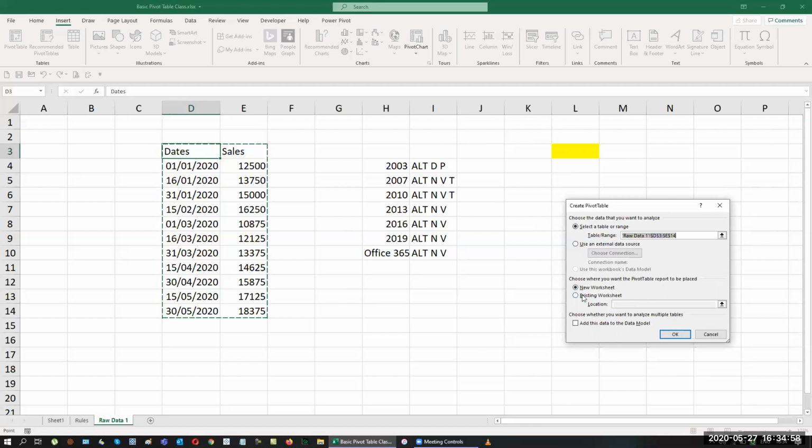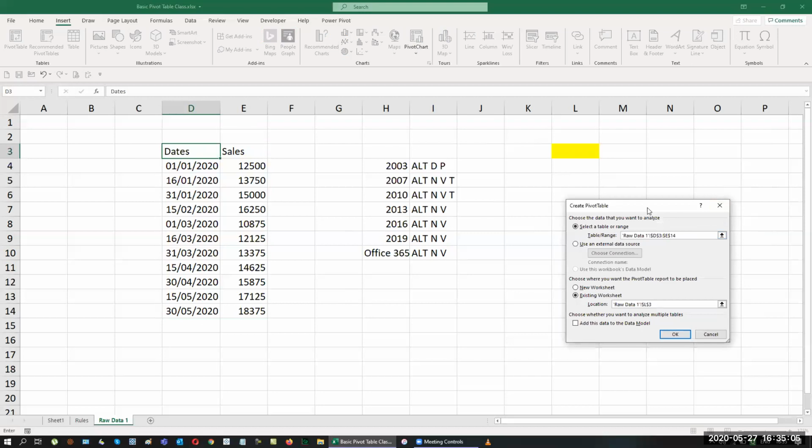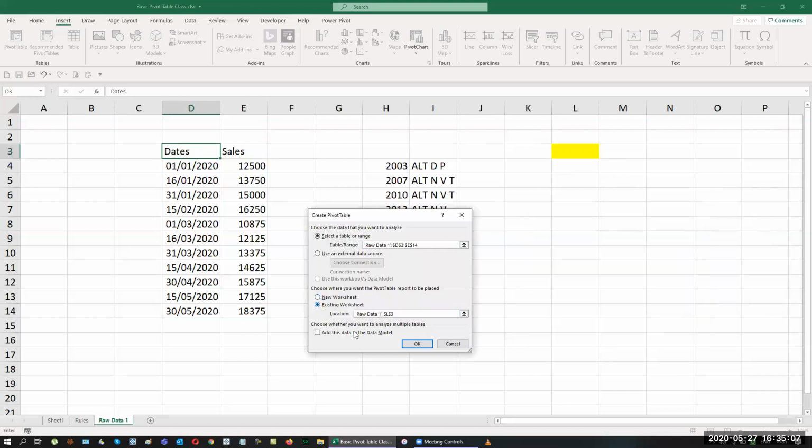So if you are putting it in the same worksheet, choose the same worksheet and please choose the range where you want to place it. This is the most important part. Many people will say existing worksheet and then they don't touch that location at all. So location is the more important part, where you want to start your pivot table. That's the most important logic in here. I'm going to just give an OK.